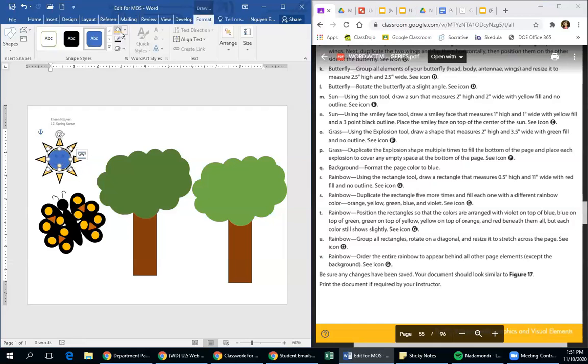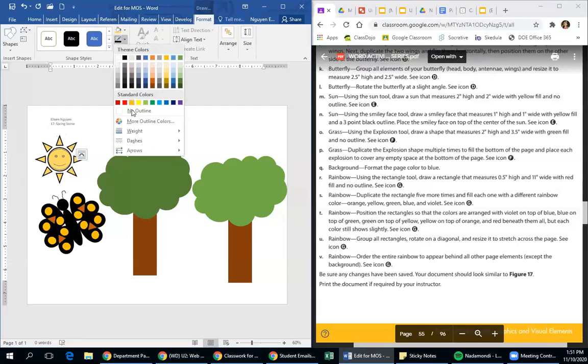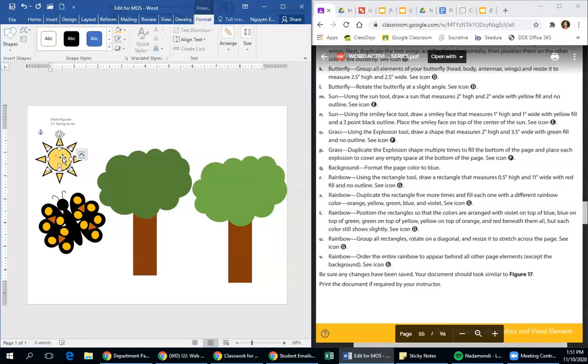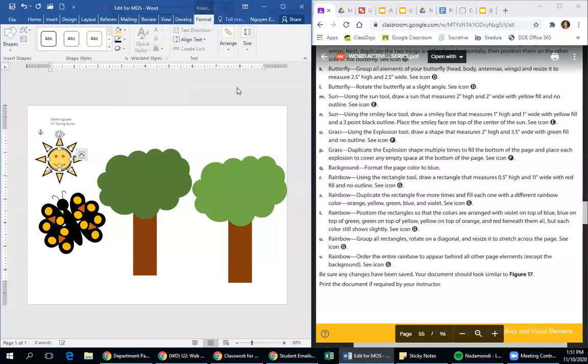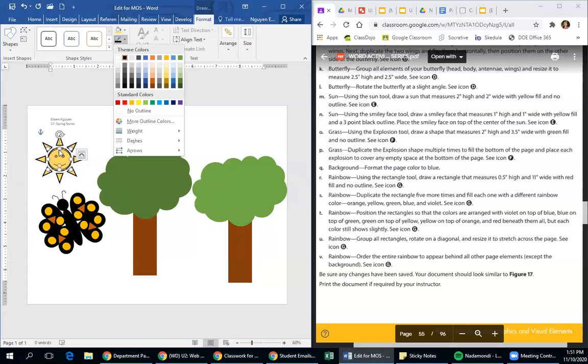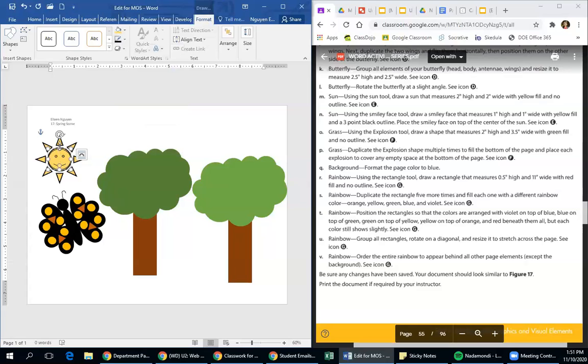Okay, and then I have to change it to yellow. I'm gonna put no outline. Oh wait, what happened to the face? Oh, but when I do that, let's see, what's it say specifically? Put a smiley face on top of the center. Okay, I guess that's just how it is. So I put the outline color black, and I guess I just have to align it to the right size.